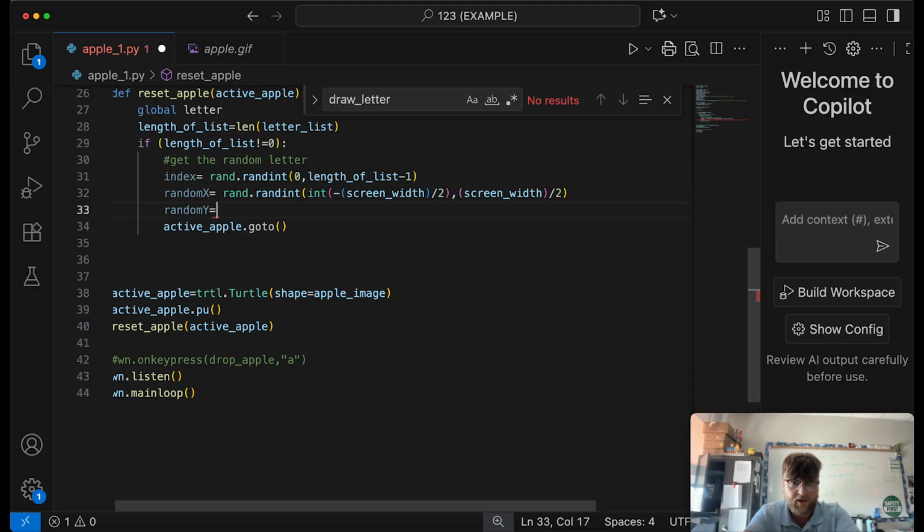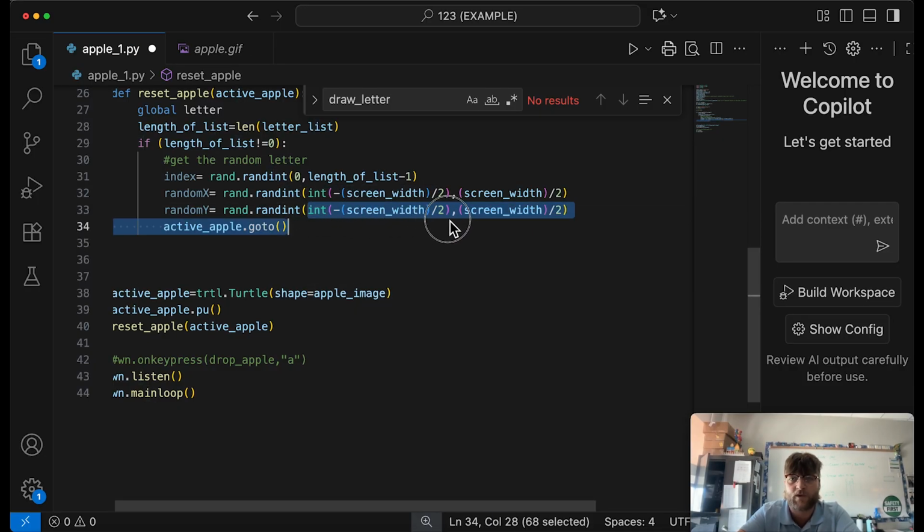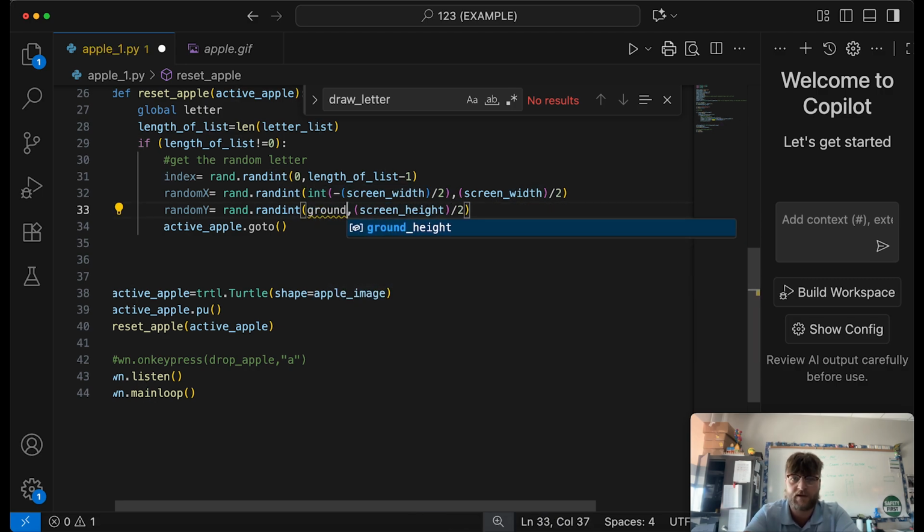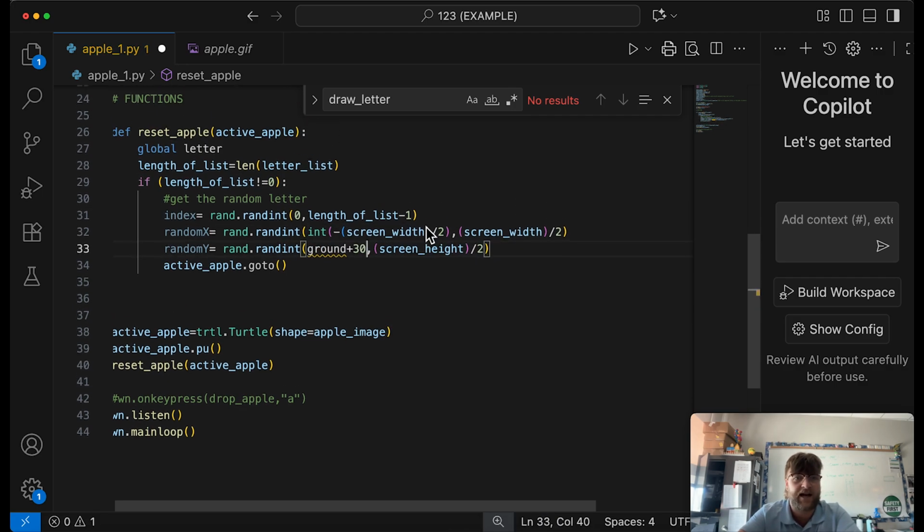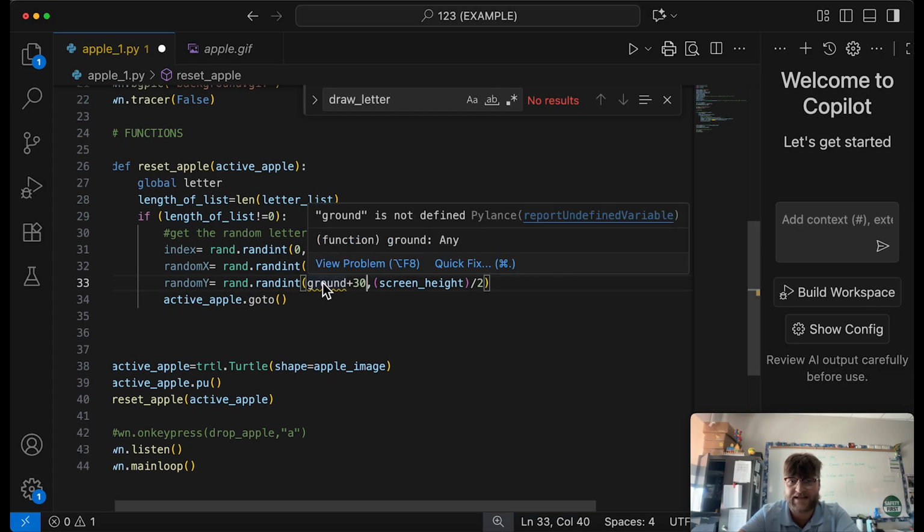So now I'm going to go to this random y. For the y, we're going to do things just a little bit differently. The very bottom part of this, we can actually replace this, so this would be screen height. We can put down in here screen height divided by 2. Now on this, if we specify the ground to be at a certain distance, I'm going to change this. I'm going to take the ground value, and then add 30 to that. Now I am running into an issue there with ground because that is not a global.